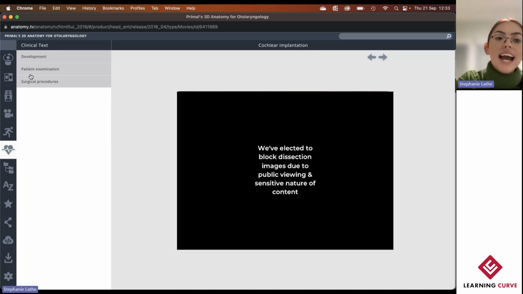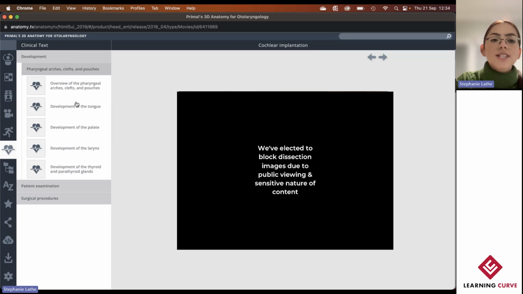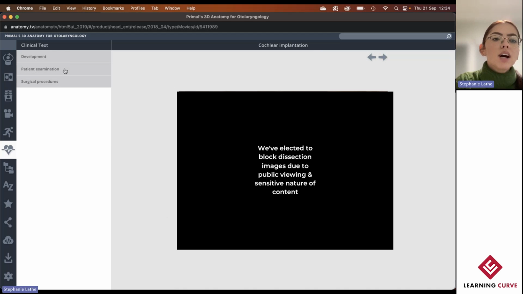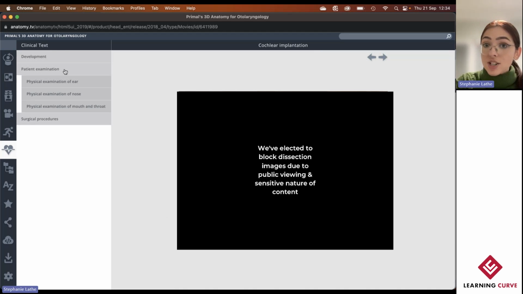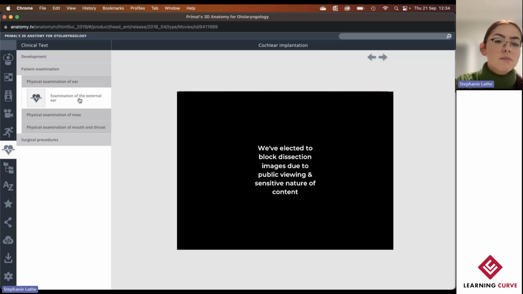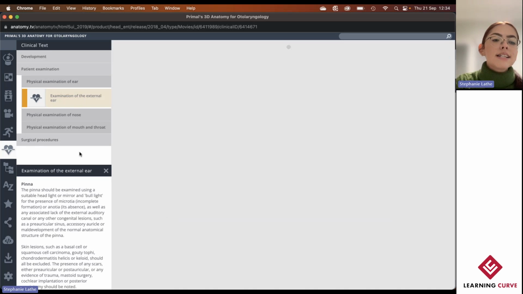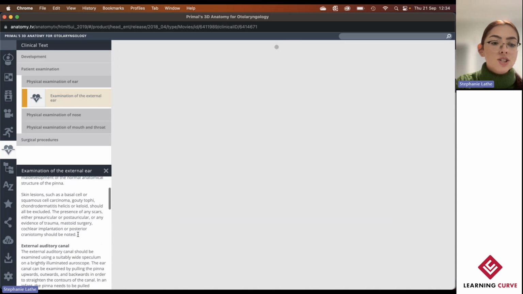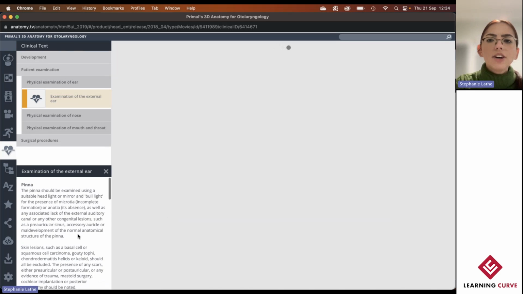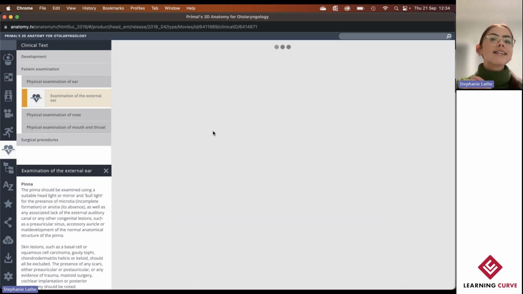We have 3 different categories over here. We have development, and this is going to go over some of the embryology. We have patient examination. So let's choose the ear as our example. And if you open that, it's going to give you a written explanation of how to do an examination of the external ear. Currently over here, what's busy loading is that video that will take you through examination of the external ear.